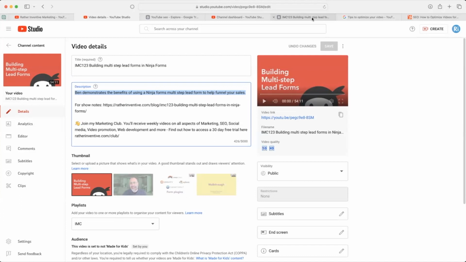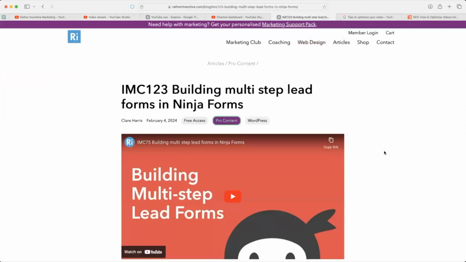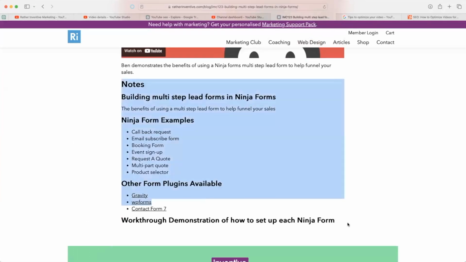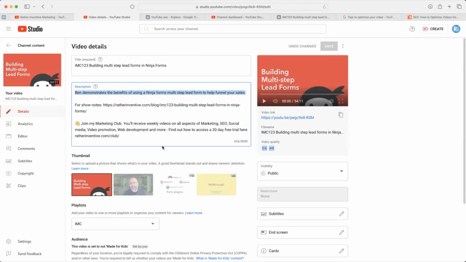So if we look at the actual blog page that we embed the video into, Claire, who runs the club and manages all of this for us, she has brought out some of these notes. So I'm wondering if we can take some of this content and actually put this into our video. It will provide more utility for people without actually having to click through to our website, which is useful, but also there are more keywords in here that might help with relevance and placement.